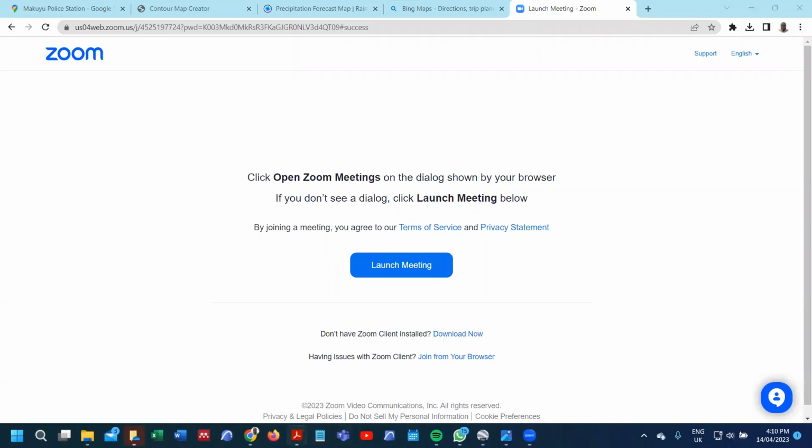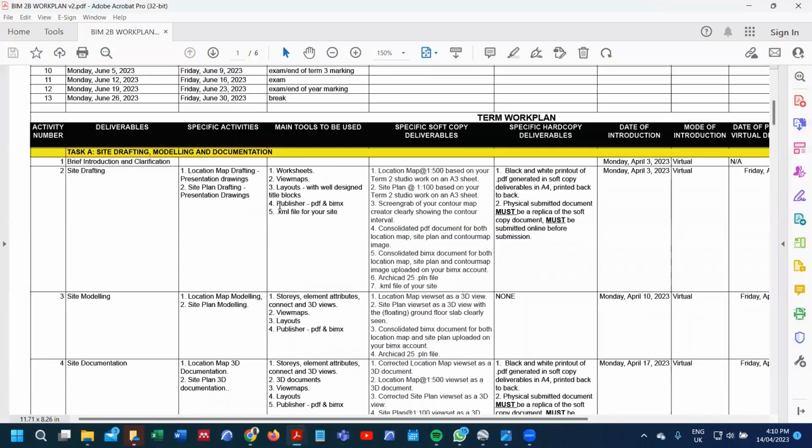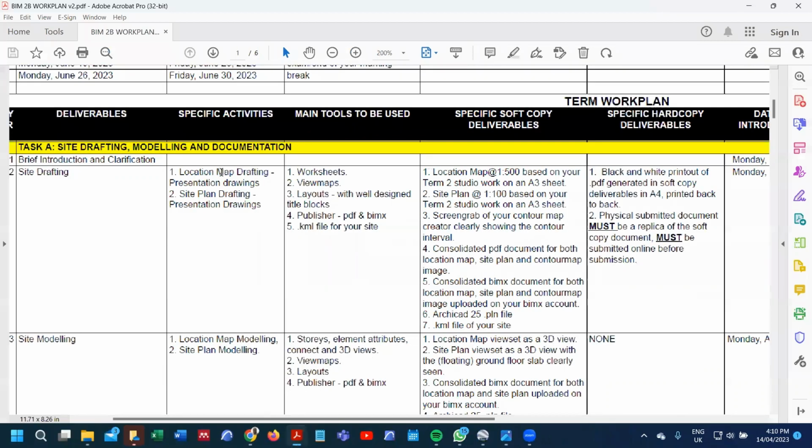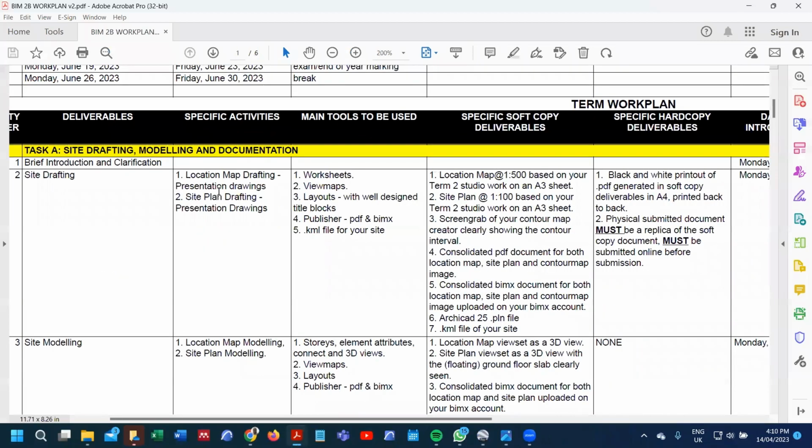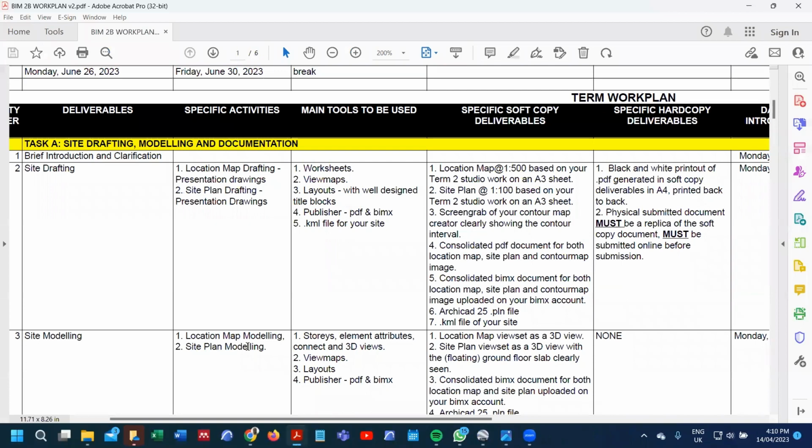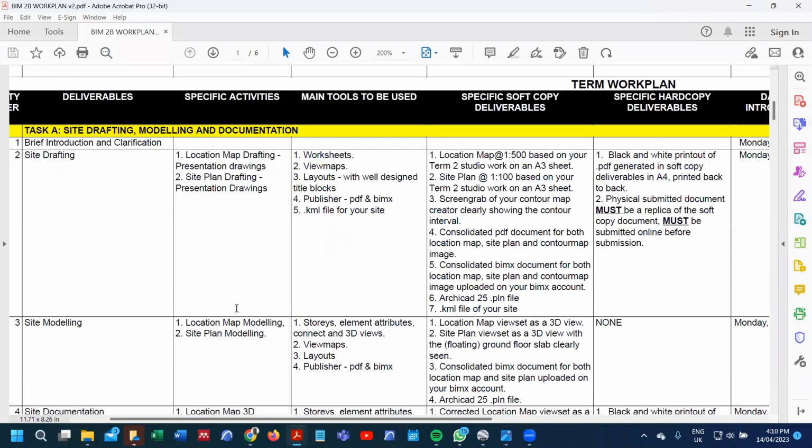What are we looking for? In terms of activities, we are supposed to draft our location map. We're supposed to draft our site plan. We're supposed to model our location map and our site plan. The location map has already been modeled, and it's in the previous tutorial. I will not repeat that.